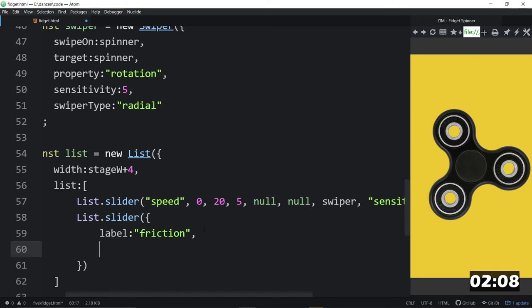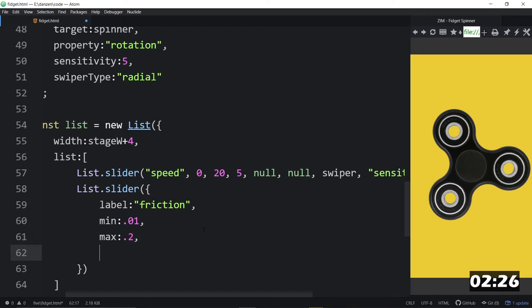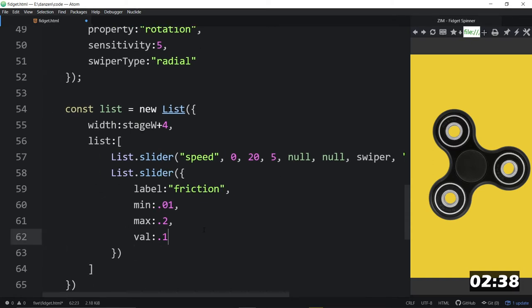And then we want to see the min. The reason why we're doing something different here is we're going to do a min of 0.01. These numbers are quite small for the damping. So, and a max of 0.2. And instead of showing 0.01 and 0.2, we're going to substitute other values, and I'll show you how. Anyway, our starting value will be 0.1. That's the default damping on a swiper.